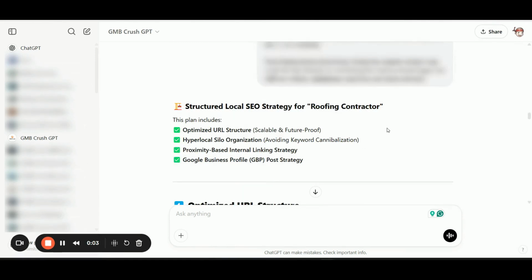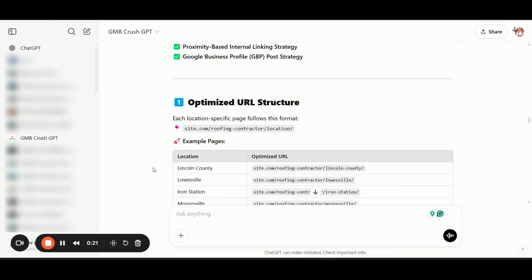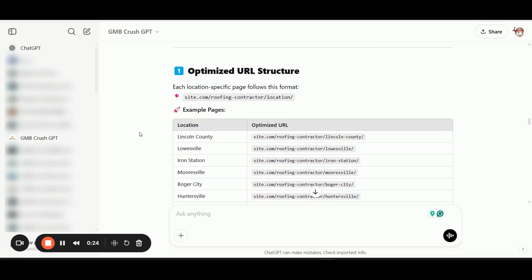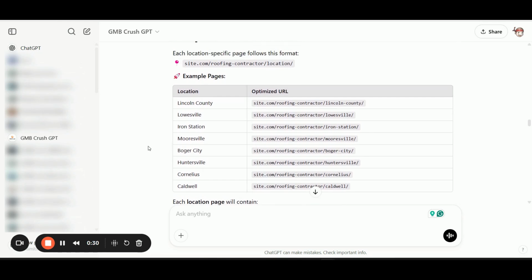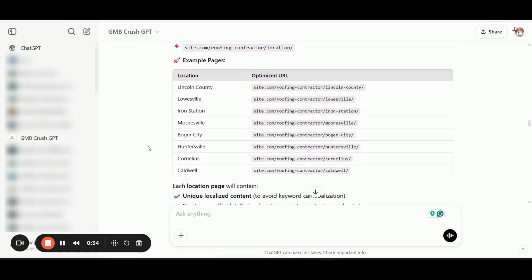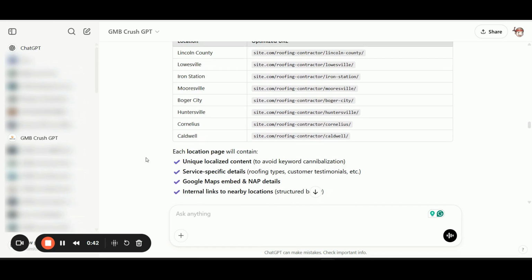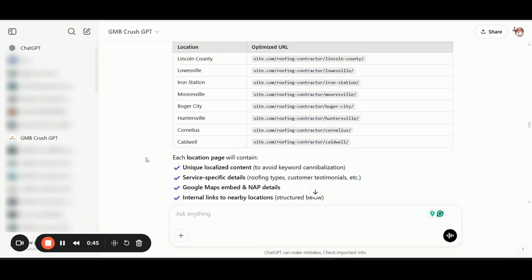All right, so here we have the local SEO strategy for the search query roofing contractor, and the full plan includes optimized URL structure, hyperlocal silo organization, proximity-based internal linking strategy, and the Google Business Profile GBP post strategy. Okay, so in the first part here, within the optimized URL structure section, we got all the examples for the location pages. So you will stop the guesswork on how to structure the URLs of your location pages, and you will get the full strategy within the GMB Crush Custom GPT.